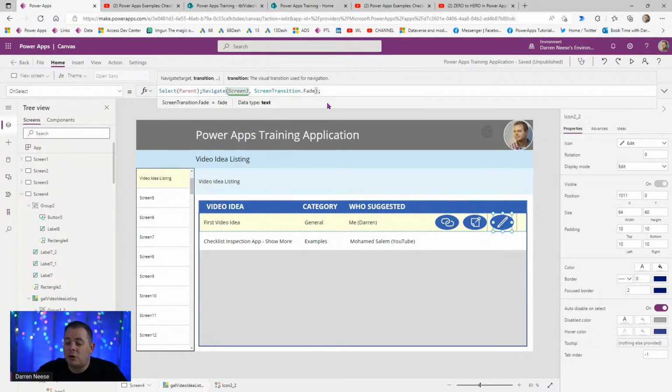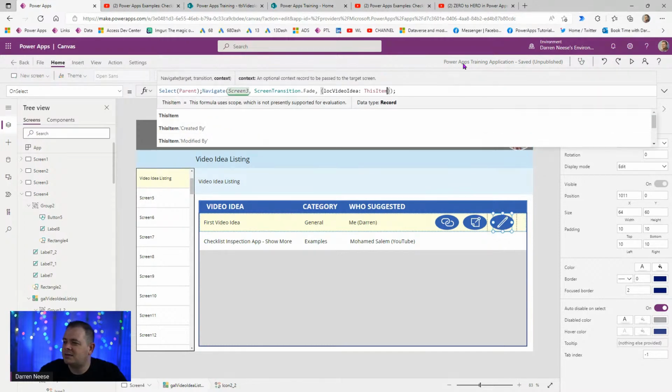I do have a whole video about Navigate. So if you want to know more about Navigate, check out that video. I spent a lot of good time in that, and it's pretty straightforward and simple. So be sure to check that out. And then the third parameter will be things that we can pass in. So we want to create a local variable for that screen. We'll call that video idea. That will be the one that we're going to edit. And what we can do is just say ThisItem will pass the currently selected record within that gallery.